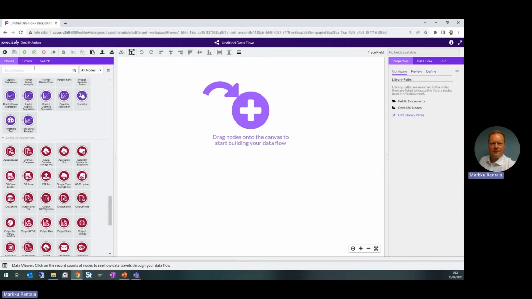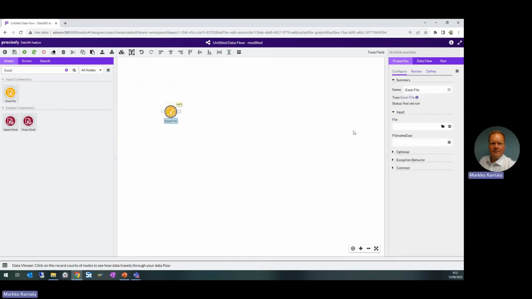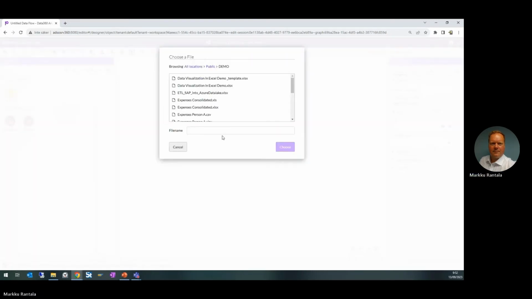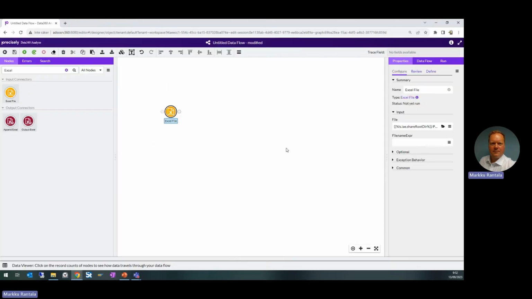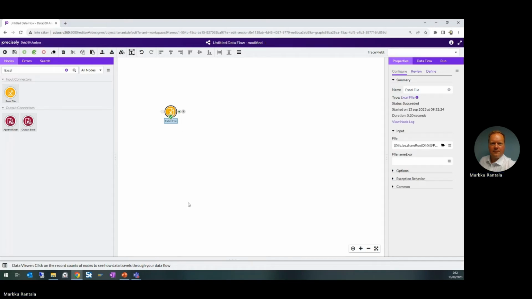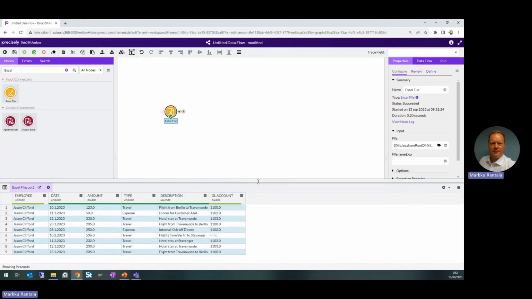So what I was thinking of showing you in the first demo is that we take an Excel. So I search for the Excel node. I see that this is an import node from Excel. So let's read something. I have here expenses person A, an Excel file. I run the node and I can see it's a very simple travel and expense Excel file containing very simple travel descriptions, account numbers, amounts.